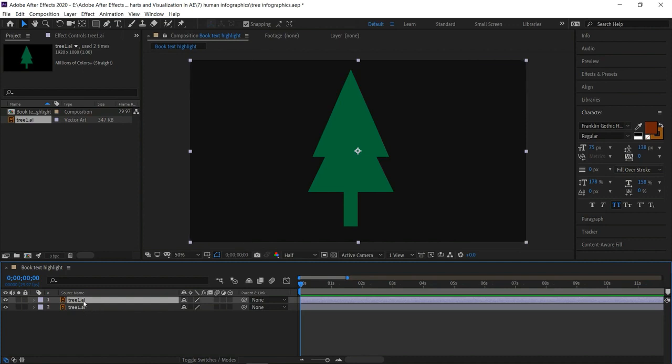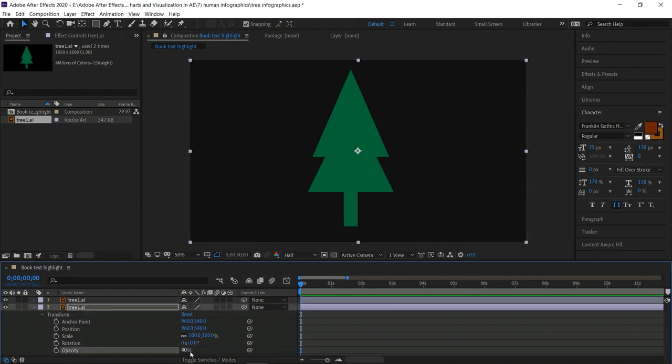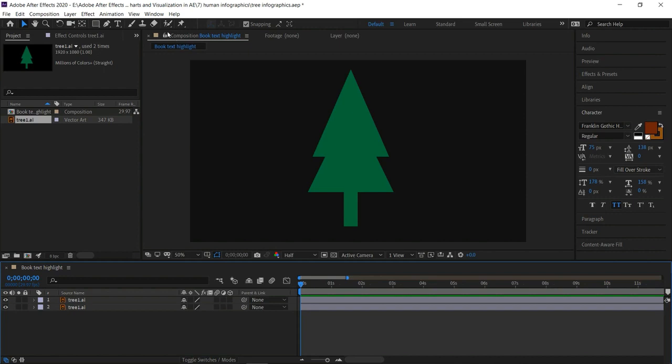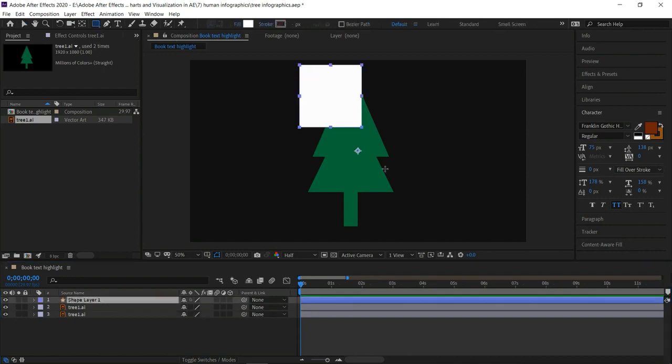We want our effect to have the shape fill animation. Add the two layers, go to transformations, and to the second animation, second tree, make the opacity 50%, because this will be the background and we want our background to be 50%.